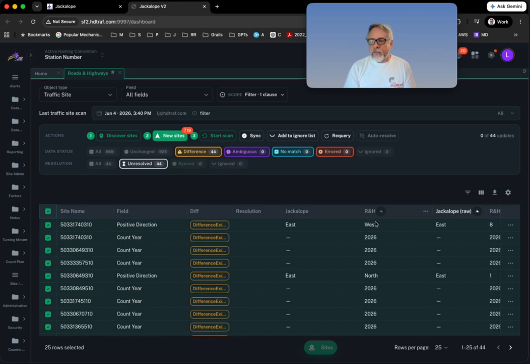Where it fails is if roads and highways is blank and Jackalope is not blank, then it will not actually copy the blank. It will not overwrite a valid Jackalope value with a blank roads and highways value. But aside from that, yeah, it's pretty straightforward. We're not going to do that.